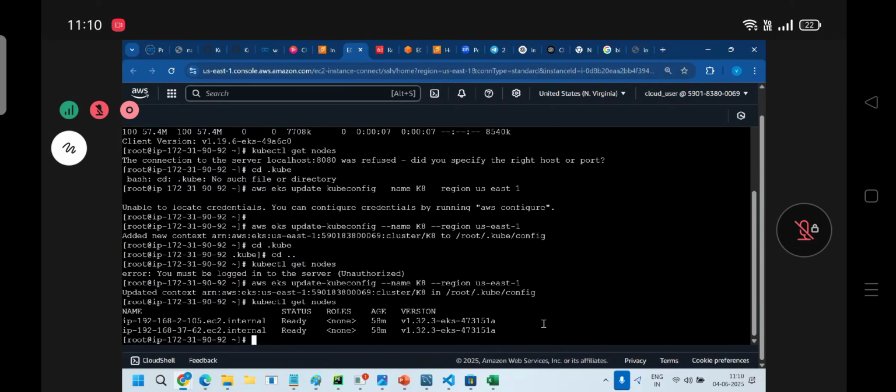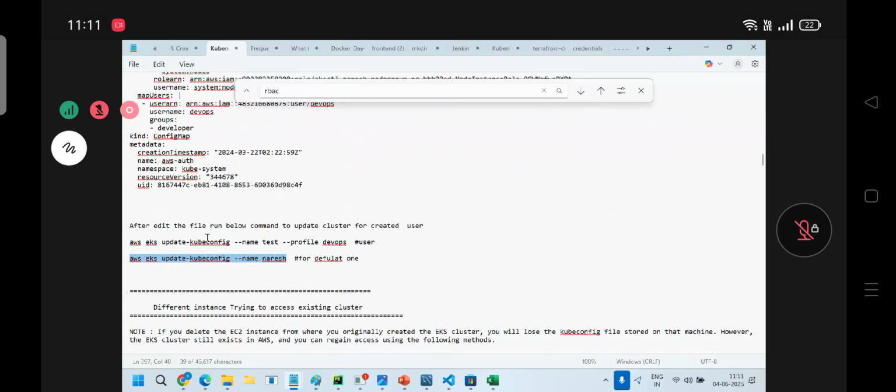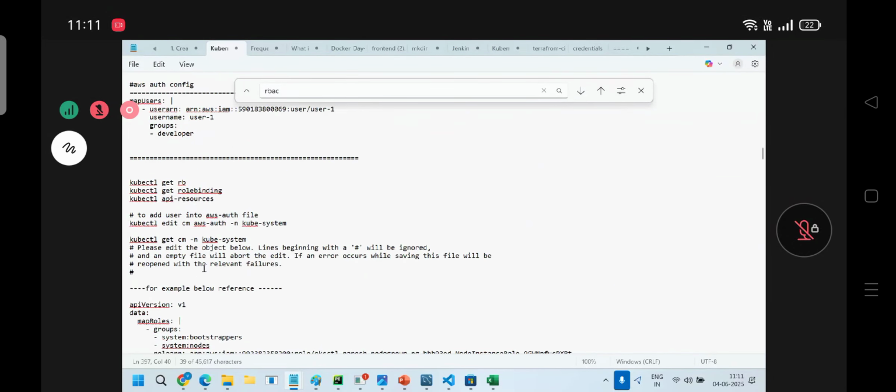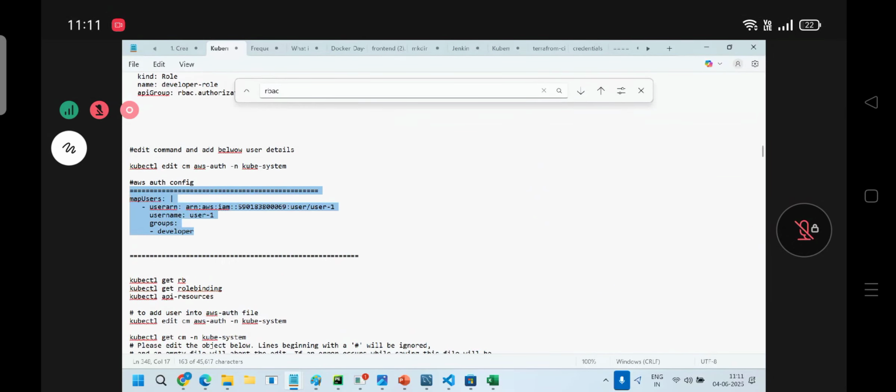Okay. Next, your task today is: I have created a user and logged in as that user. After that, role binding and giving the user details into the map users section. My question is, okay, this is cool.